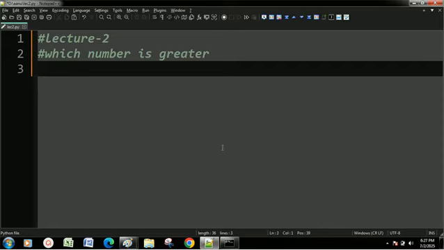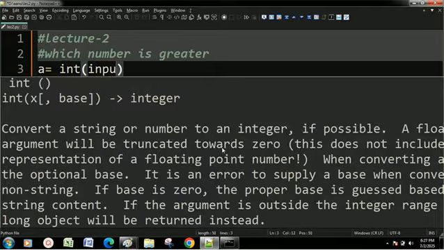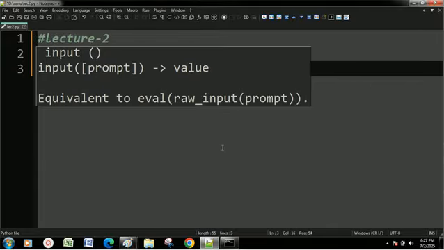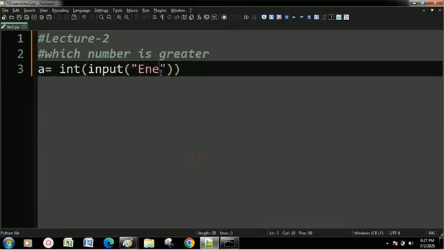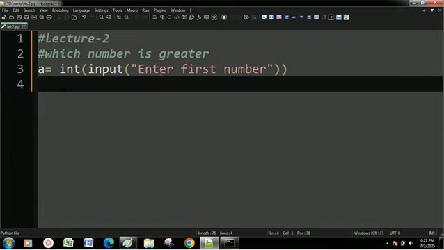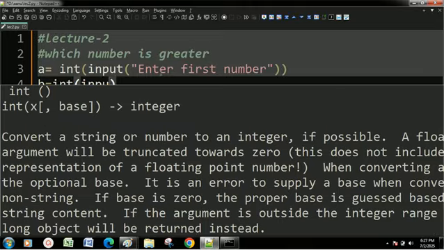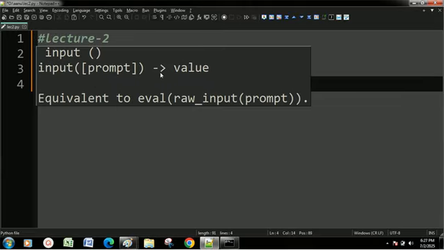For this, we'll input two numbers by the user and both the numbers should be integer, so we will write int input. Enter first number. Now we will input the second number. Enter second number.